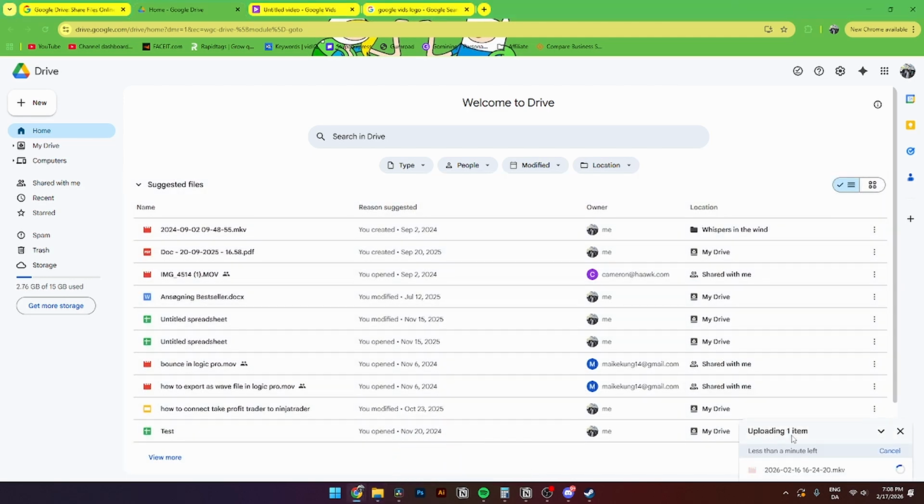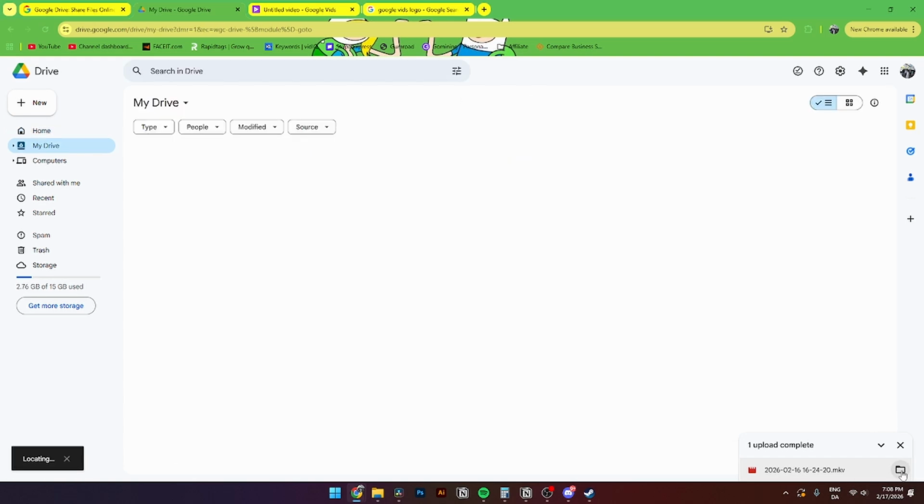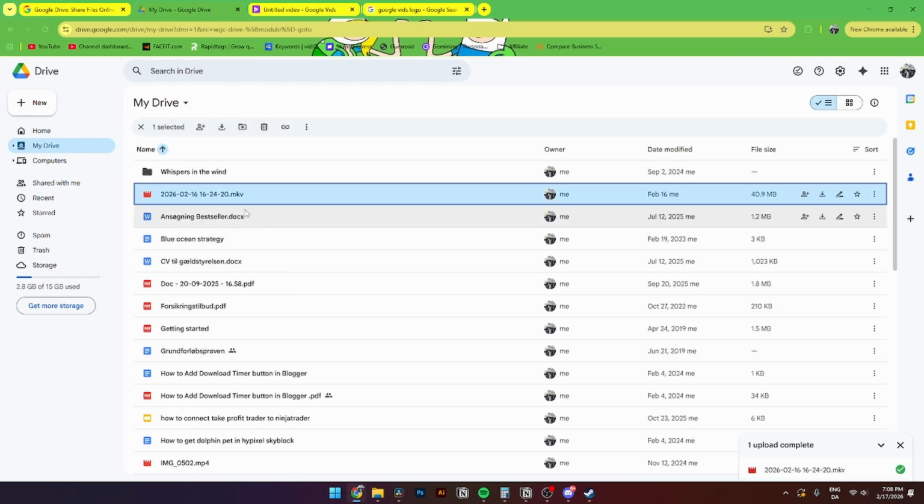And as you can see, uploading one item, and it will take less than a minute. From here, you can see that one upload completed, and you can go down here and find the specific place that it has been saved. Now from here, you'll be able to add it into a folder if you want to do that, or you can do really whatever you want to do with it.